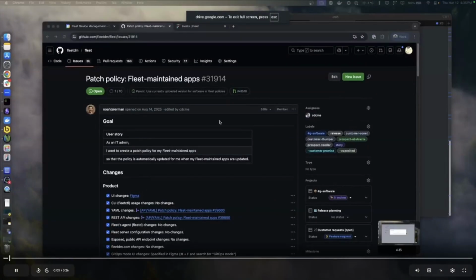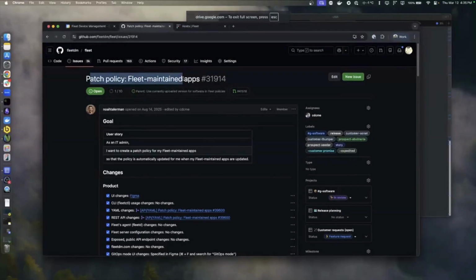Share sound. Hey everyone, this is a recording to show off the new patch policy for fleet maintained apps feature. As an IT admin, I want to create a patch policy for my fleet maintained apps so that the policy is automatically updated for me when my fleet maintained apps are updated.